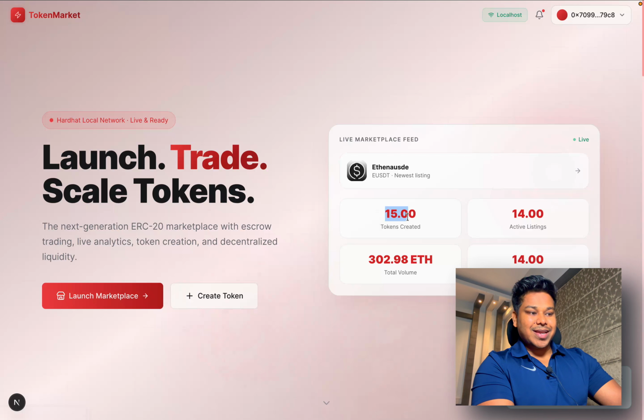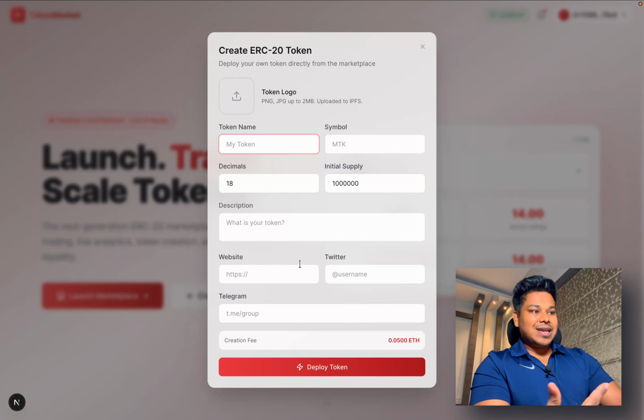So you can see the total tokens created by all the users is 15. The total active listings we have in this exchange, the liquidity, is 14, and the total volume locked in this particular contract is 302. And this is the total transactions happened so far in this particular marketplace. If you don't have your token, you can simply create it here, set the price, and add it into the listing.